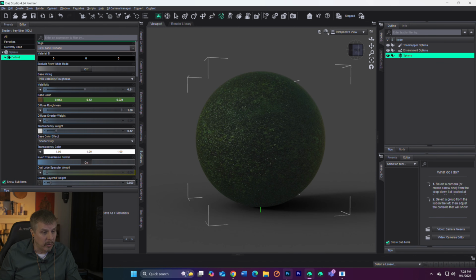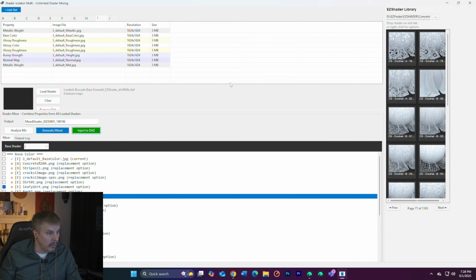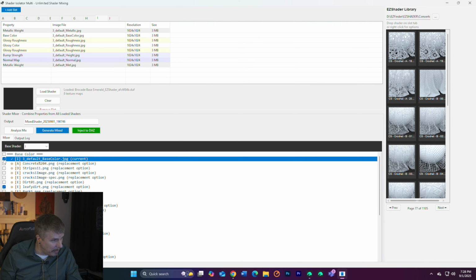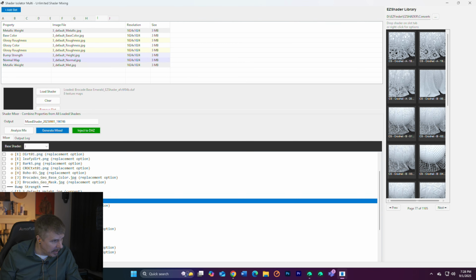So this seems to be stable right now. So we go back into this, see the base color. I didn't really pick any pretty base colors here. So let's try this base color. And let's try the crochet. And let's go with this brocade here.